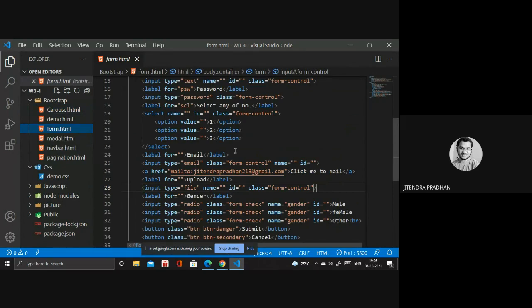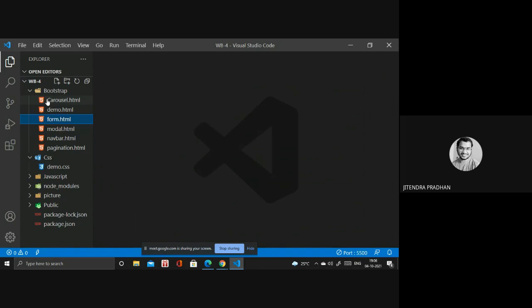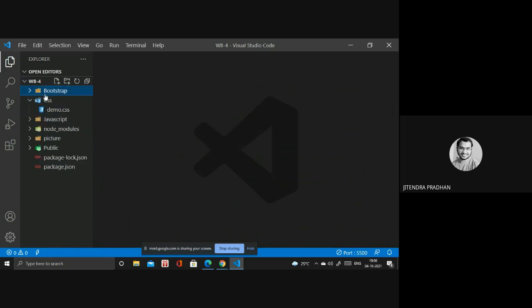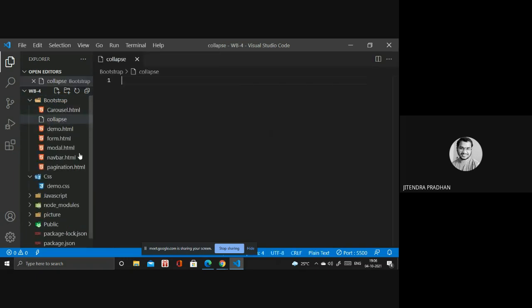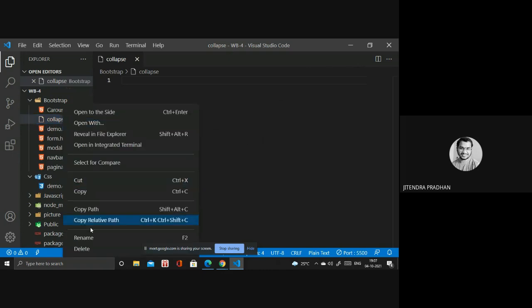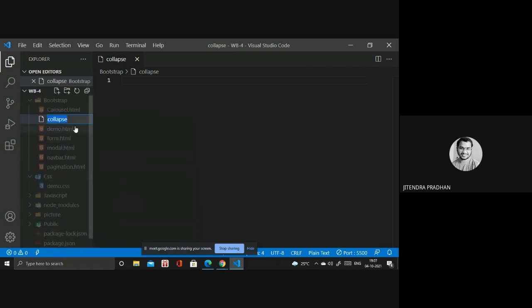Carousel, okay, I will show you that one. Then there is collapse. How does collapse work? Today we are discussing collapse. Collapse means when you click that button, it will collapse all that part, it collapses all the items. So we have to create that. Okay, collapse dot html.